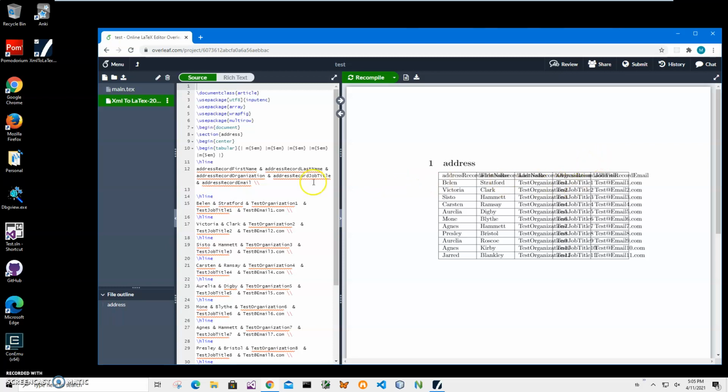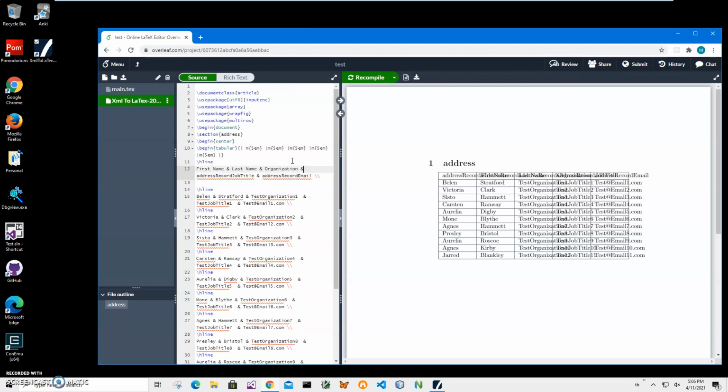You can see that it's not good, so I have to do a little work to change it, because it copies all paths from the XML, and I want it to be a little bit shorter. So I'll put first name, maybe change the column to last name, second column, then organization, and then maybe job title, right? Job title and email. Then click on recompile, see how it looks.